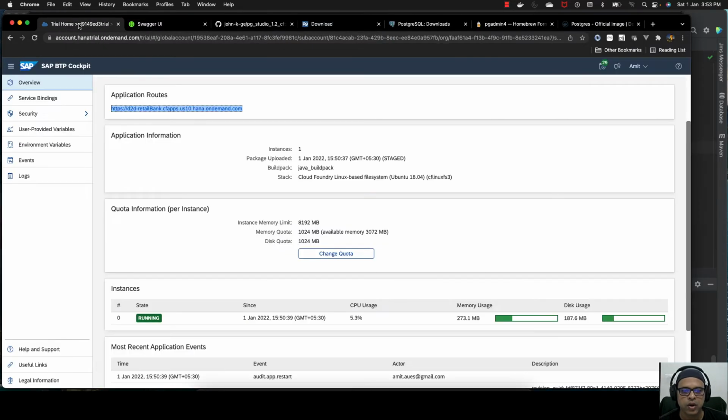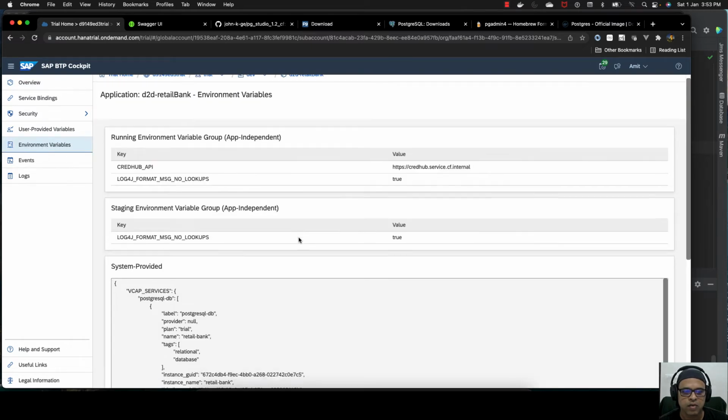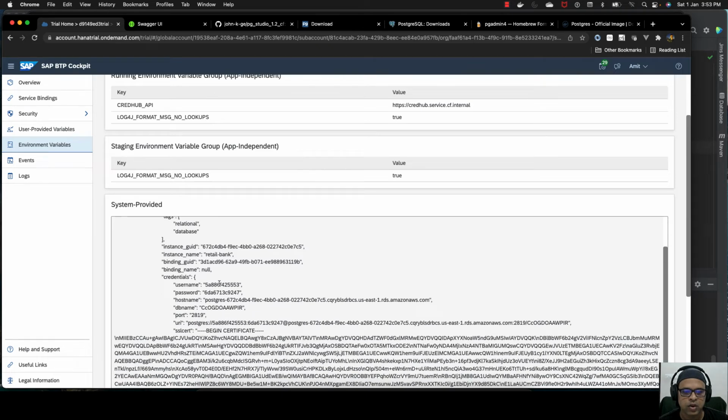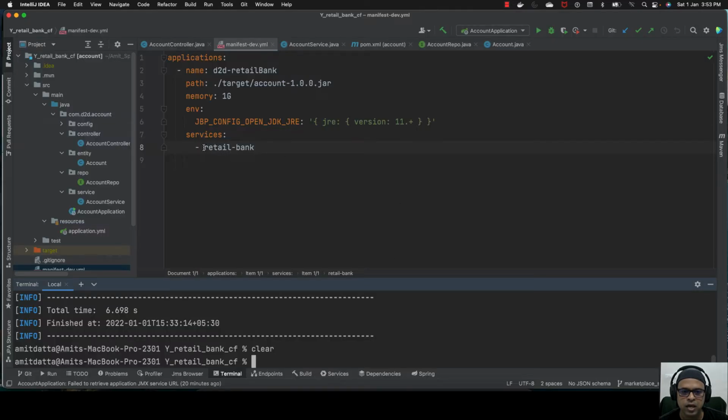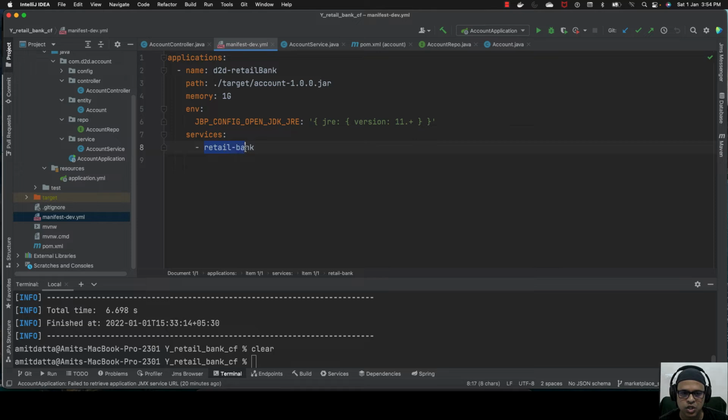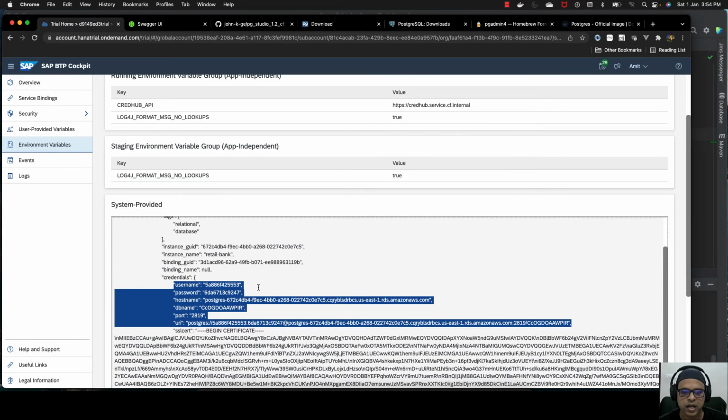But let's go here and see the environment variable. If you look into this, you can see the username, password, and host name for our database. The PostgreSQL database is created, so these are our PostgreSQL database credentials. This is created because we created a marketplace service instance for PostgreSQL and we bound this service with our application. Because of that, this is created.